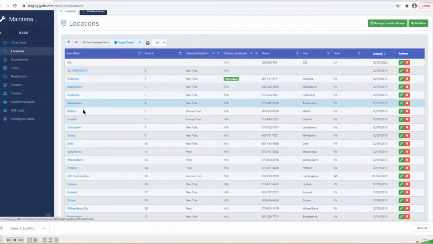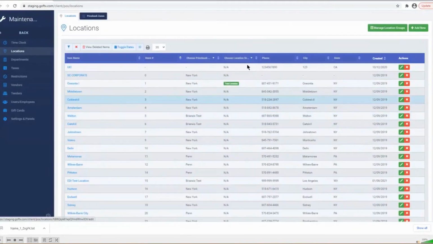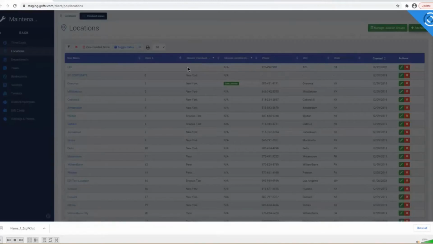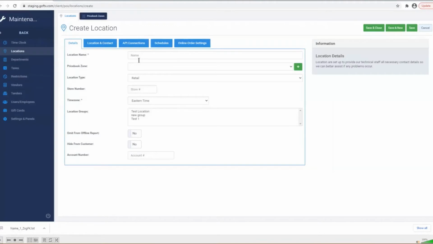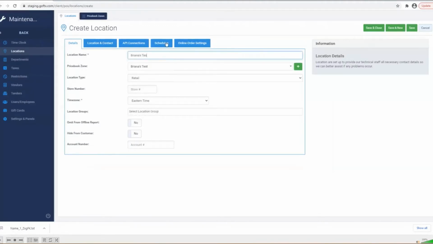So we're going to come down and I'm going to add a new store. I'm just going to call this one Brianna's Test. I already have a price book zone for mine. It is a retail store, and I'm going to say it's store 985 in the Central Time Zone.